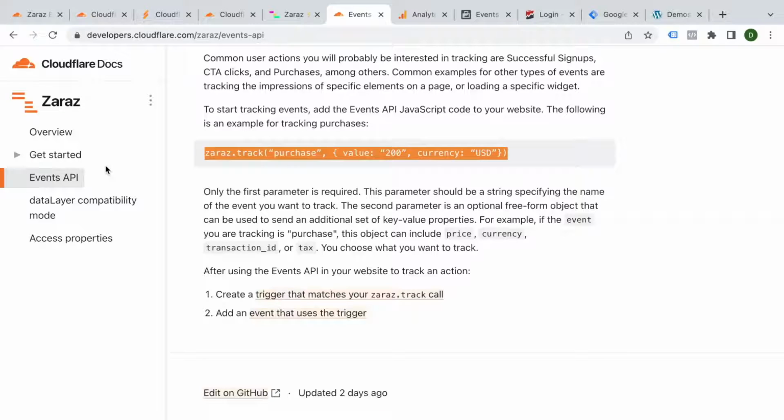Let me see if I can get my camera working again. Apparently it doesn't want to do it. Okay.